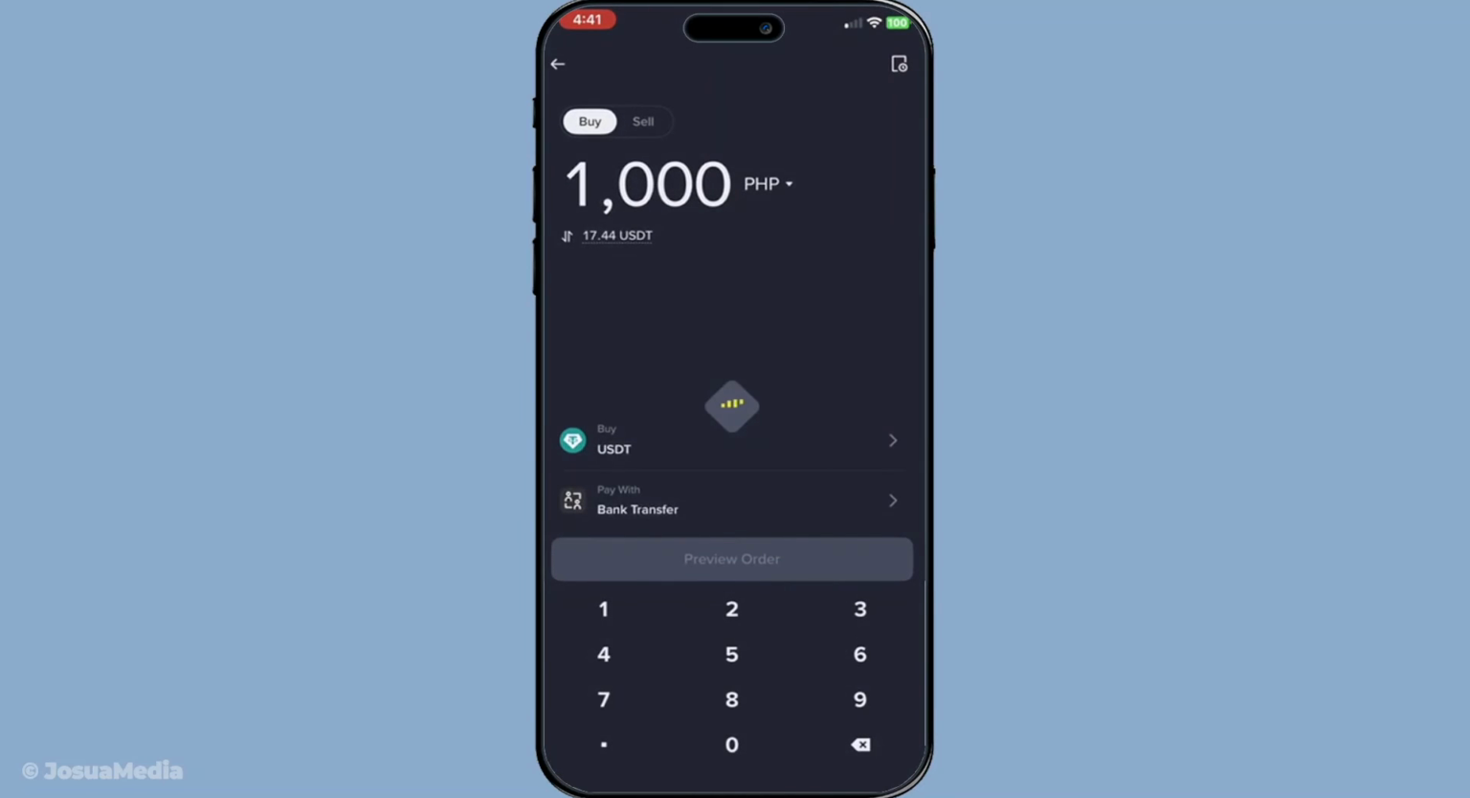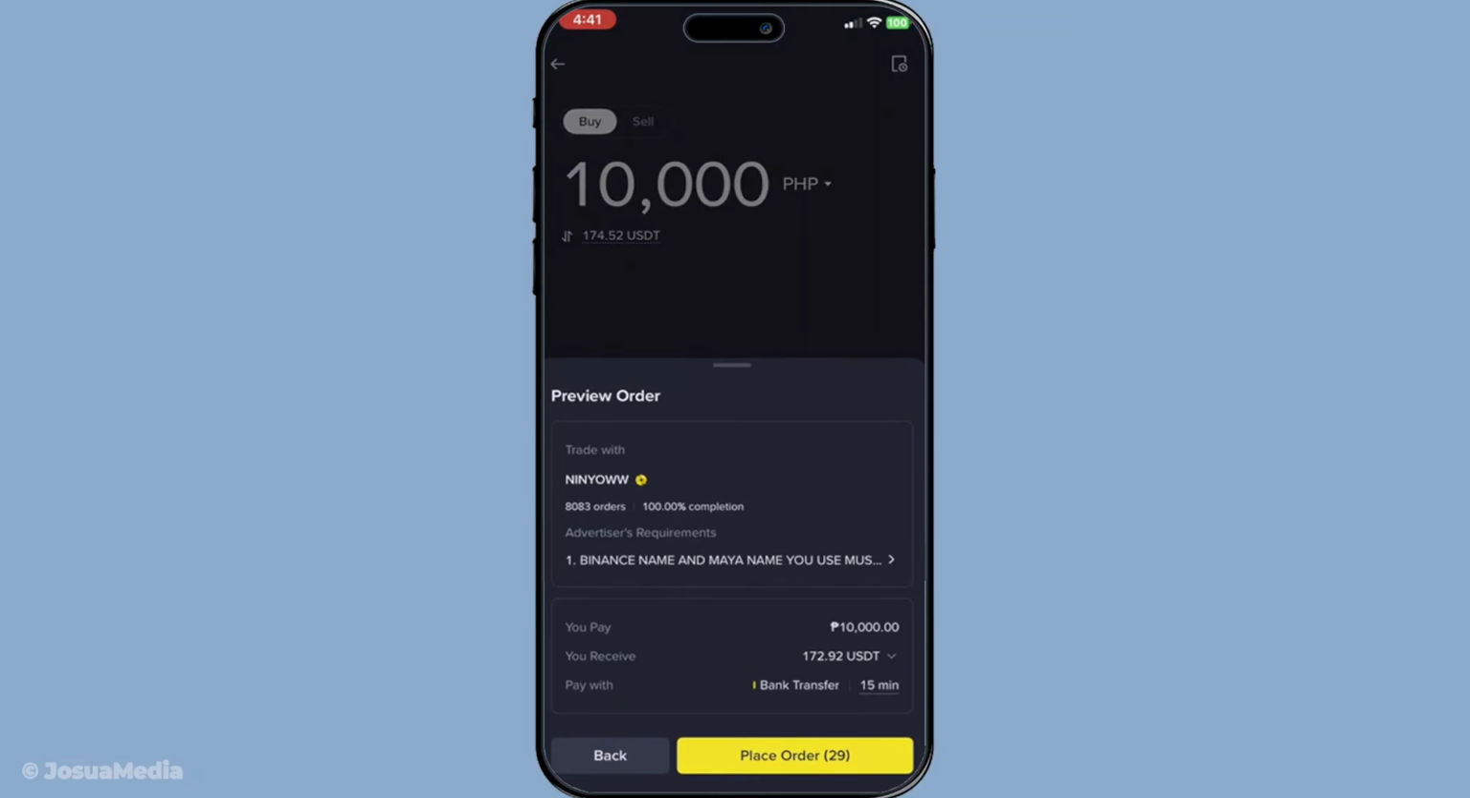Enter the amount that fits your budget and investment plan. Once you've double checked the amount, tap Preview Order. This function provides you with a summary of your purchase, including any fees and the exact amount of USDT you'll receive. Take a moment to review this information carefully to ensure that everything looks correct.